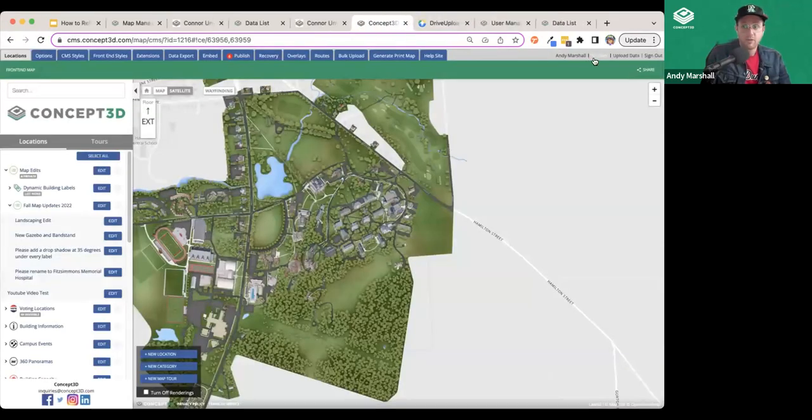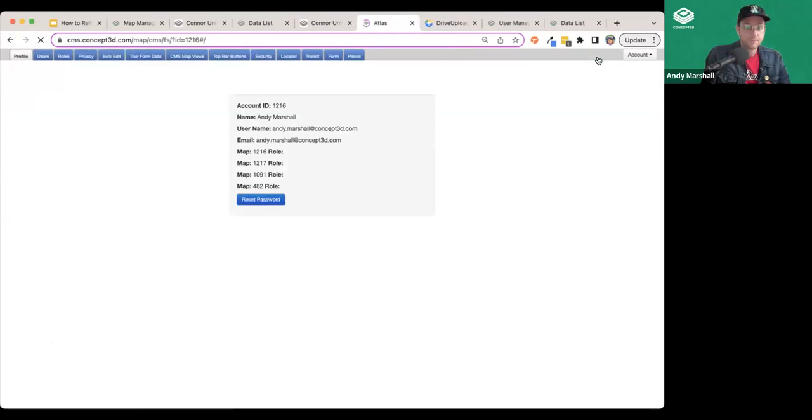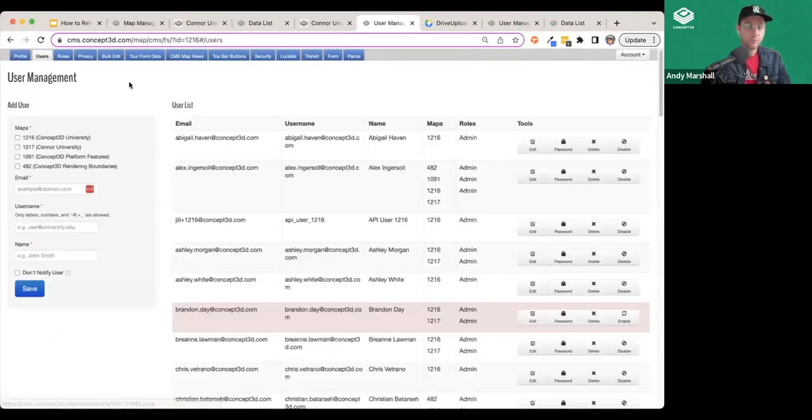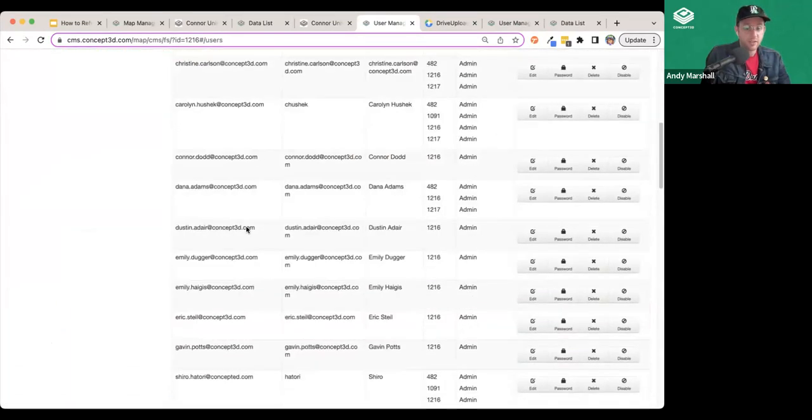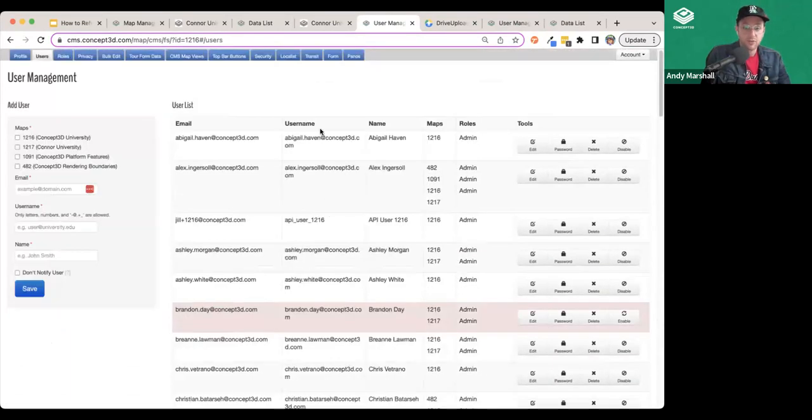We head back here and we look at this again. We're going to click this account button, and this is going to bring you to a new page, specifically one that I want to call attention to is this users page. And as I mentioned before, you'll be able to see all of your members or users on this map sorted alphabetically with their information as to username, name, any maps that they are managing, their roles, as well as those options to edit, require a password change, delete, or disable the accounts. And you'll see a disabled account appears as highlighted red in the account.